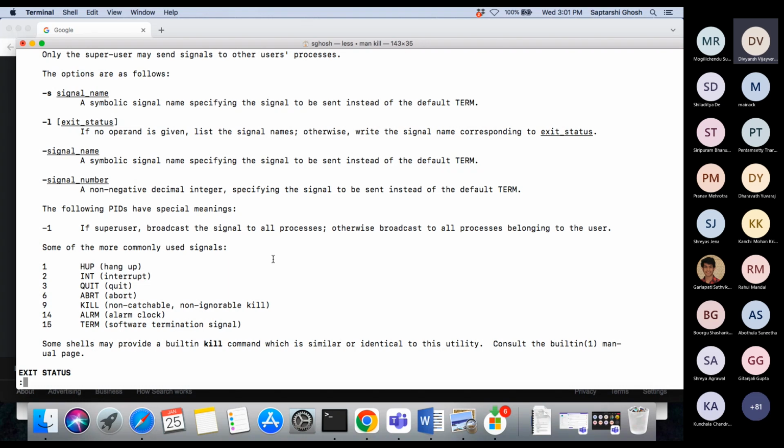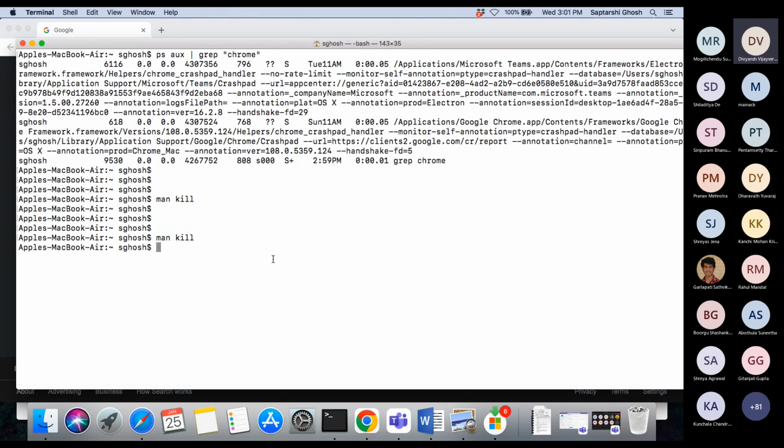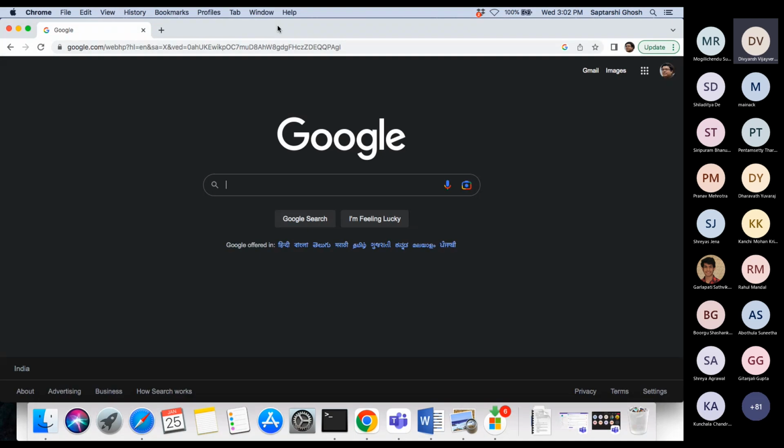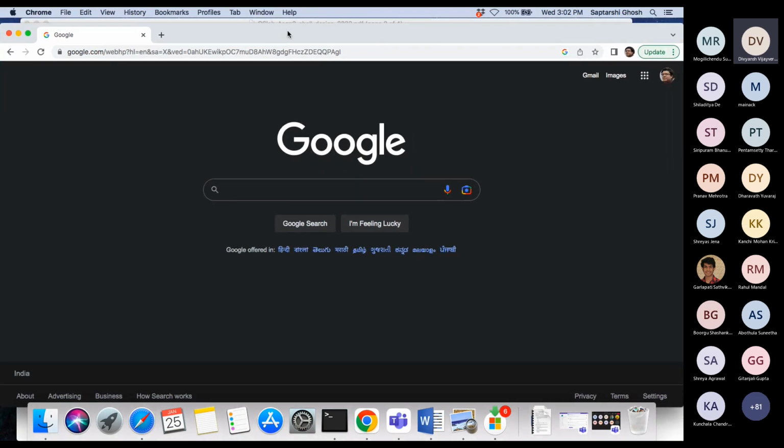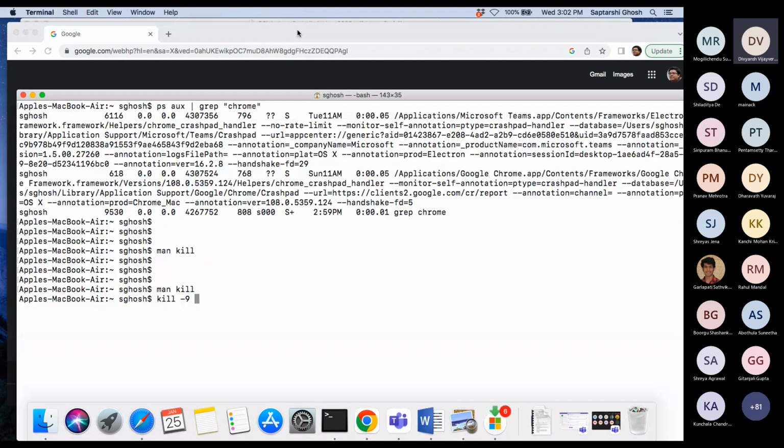So let's try to do that. I want to send a kill signal, written as -9, to one of these processes. I have this Chrome running in the background, right? So kill -9, let's try 6116. And 618. Strange.